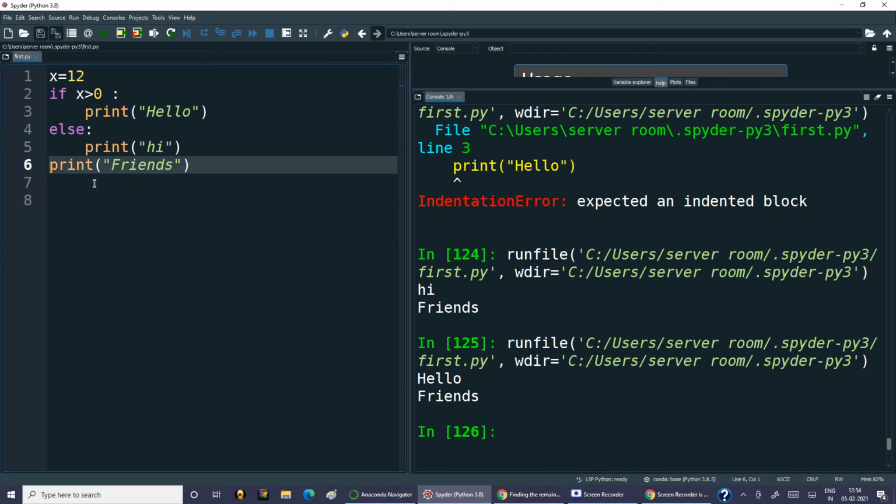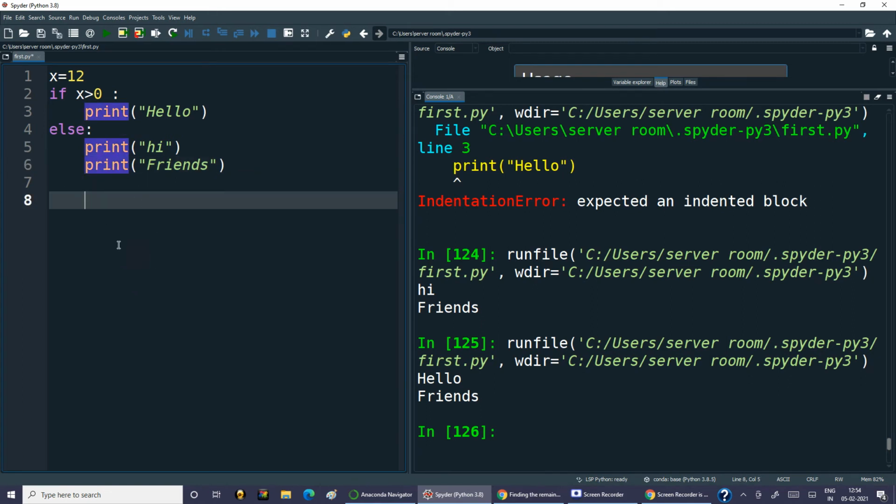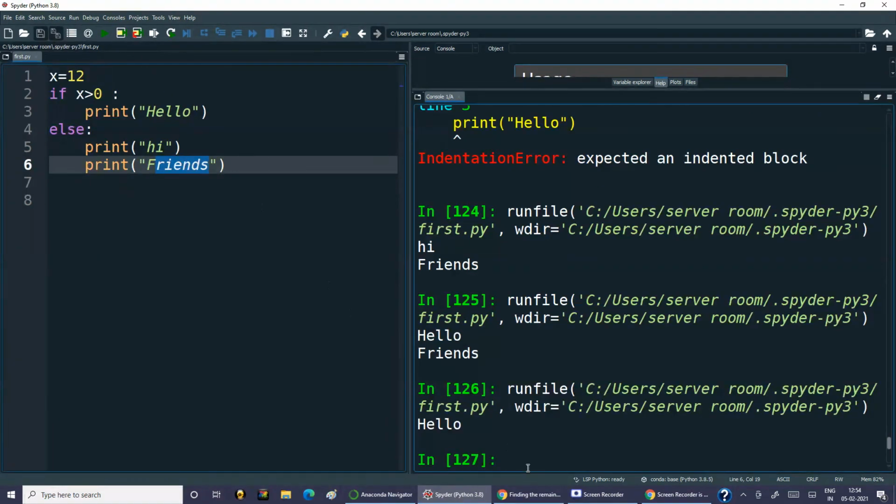Now if I put this also in indented form like this, what happens? These two print statements are now part of this else due to this indentation. The indentation is the same here and here. So both of them are part of else, and only one part of if-else will run. So the output will be hello. Friends will not be printed. You see the output is hello. Why? Because x is 12, so it is greater than 0, the condition is true, so hello is printed. And these two are part of else.